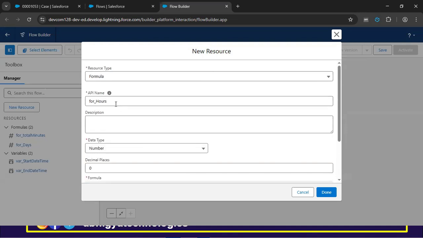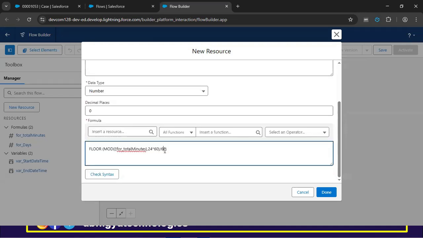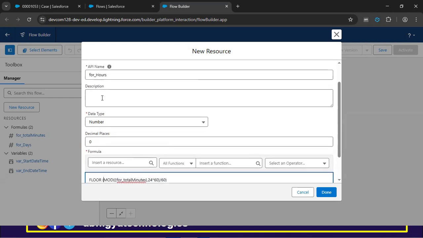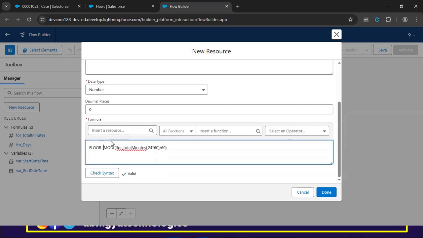This is we are going to calculate the hours, right? How many hours per hour is the 60, right? Per day is the 24 into 60 and per hour is the 60. We are going to take it by this one. So this is the floor mod of our total number of minutes here, 24 into 60 by 60 is the per hour. This is written by the hours based.